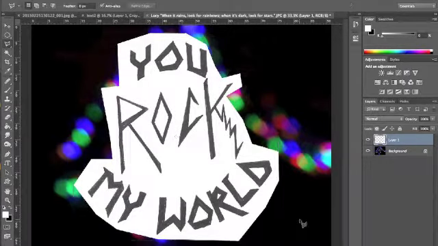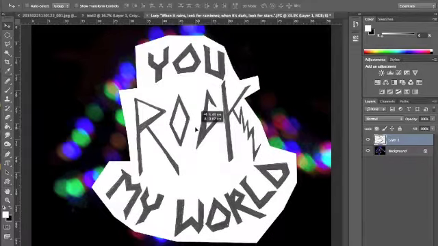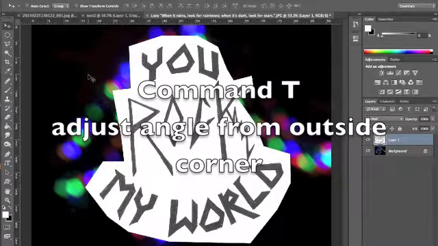Okay, and press enter when you're done with the transformation. So now I'm going to go up here, and this is just the move tool. So I'm going to move it around. If I want it at a diagonal or change the angle, I'm going to go to Command T again, Command T.